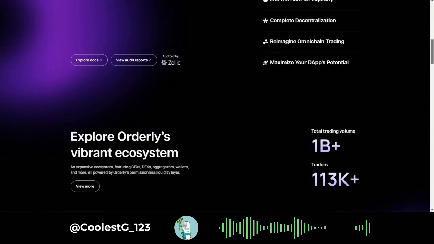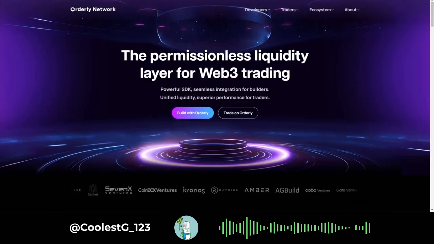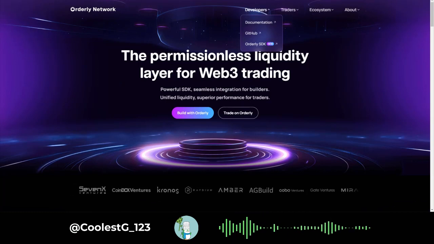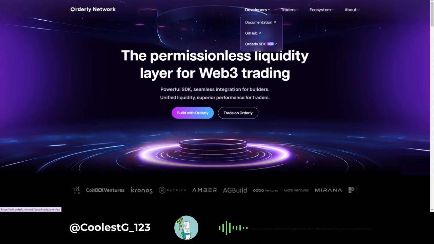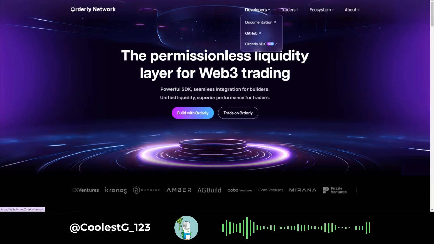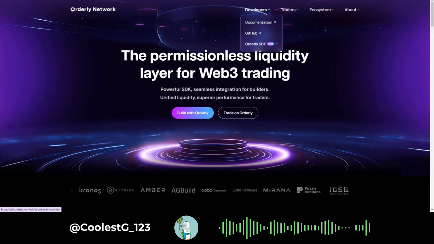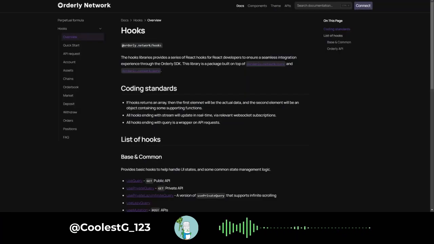And that's basically the home screen. Feel free to have a look around there. Up here in the tabs at the top, you've got the developer section. There's various pieces of documentation. There's the GitHub if you want to see the code behind Orderly Network. But I'll jump over to the SDK just to show you what that looks like for the time being.